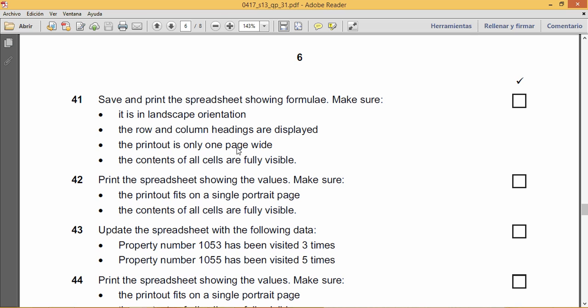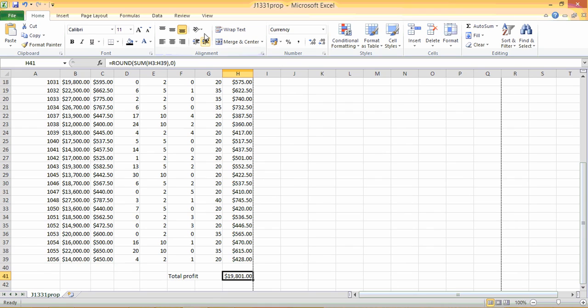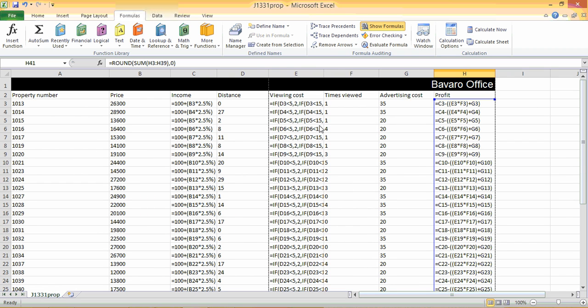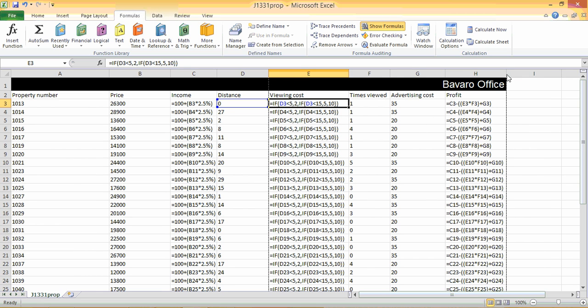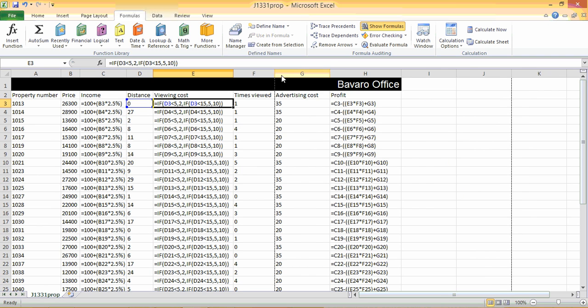Okay, now this is the interesting part of printing off your work for this exam. So save and print the spreadsheet showing formulas. So the first thing I do is go to my formulas and tick the button which says show formulas. Now it's important here, if you have a look at the if statement, there's just a little bit missing off at the end. So we're just going to make sure we can see all the information.